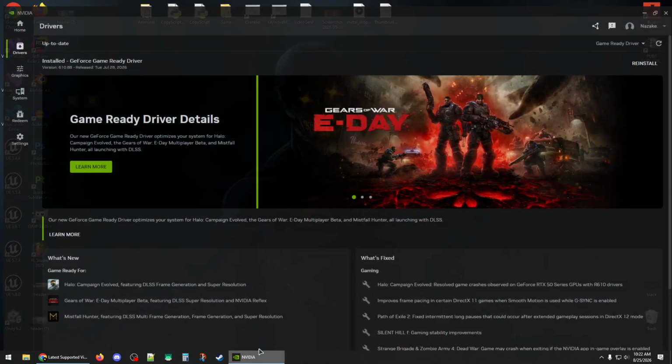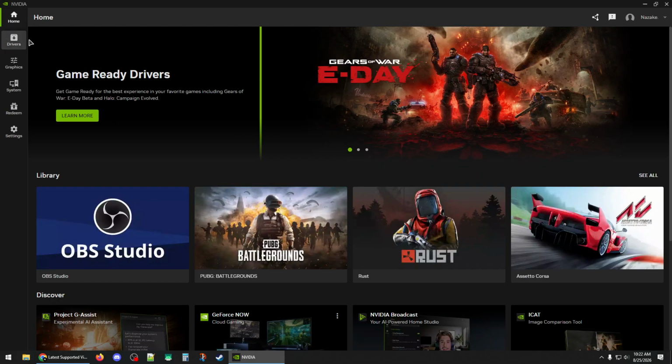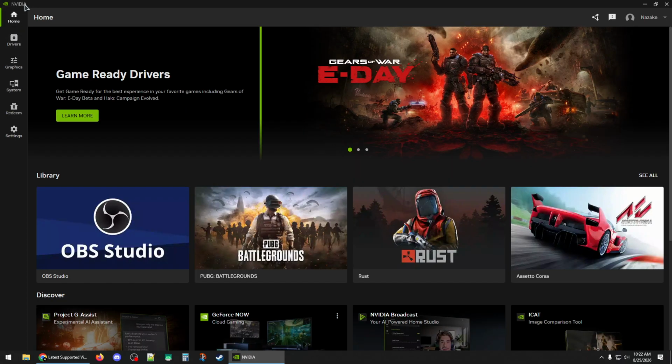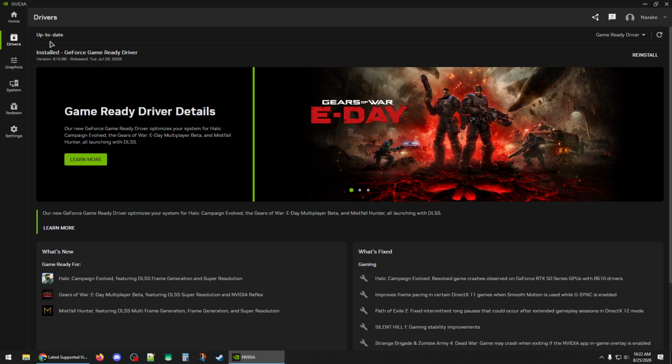Now, right after the restart, you will need to update your GPU driver. So if you're running an NVIDIA card, you will need the NVIDIA app installed. Then go to drivers and check for updates and install them from here. Now, if you're running AMD, you will need the AMD software.